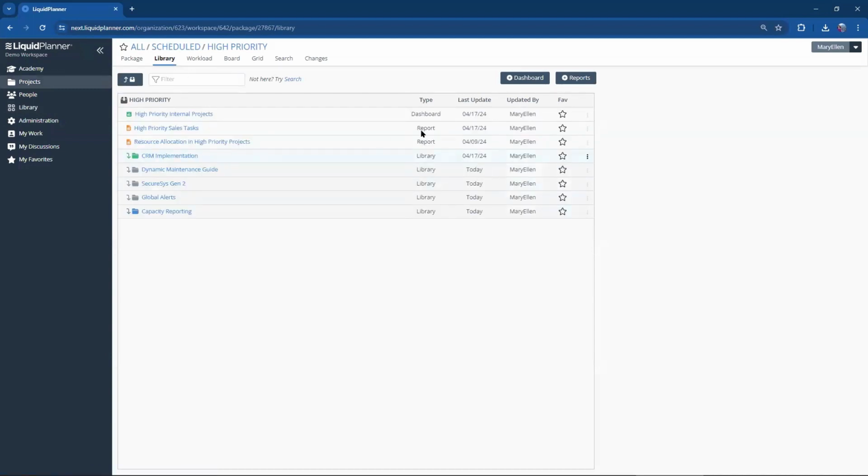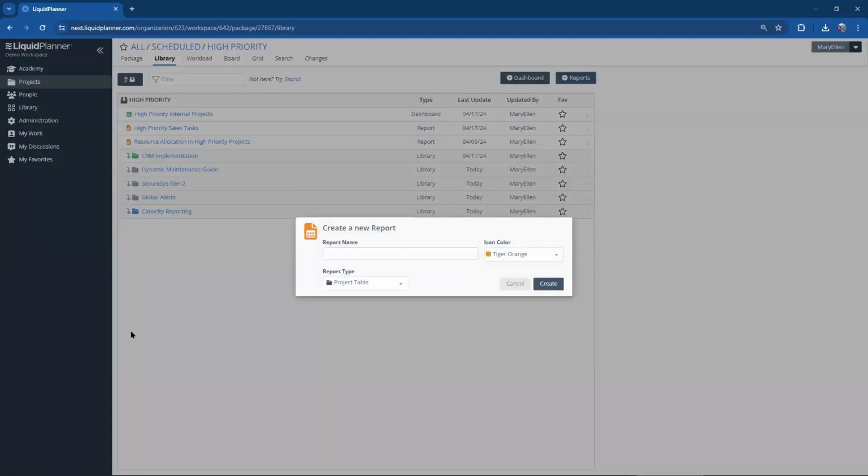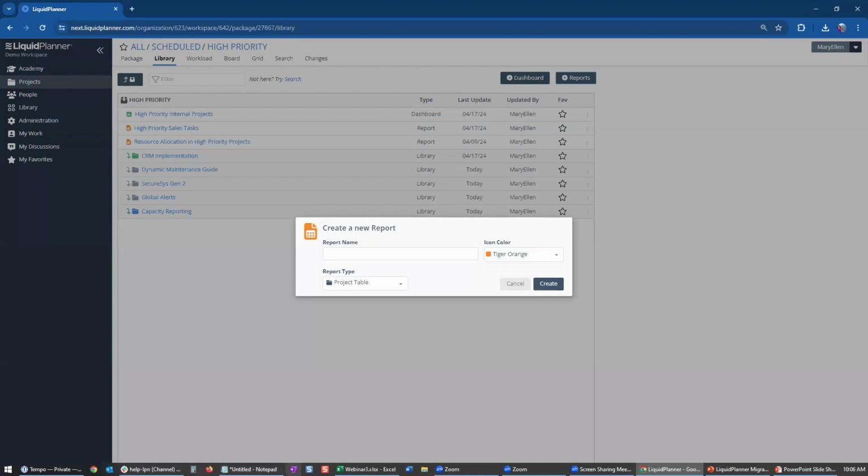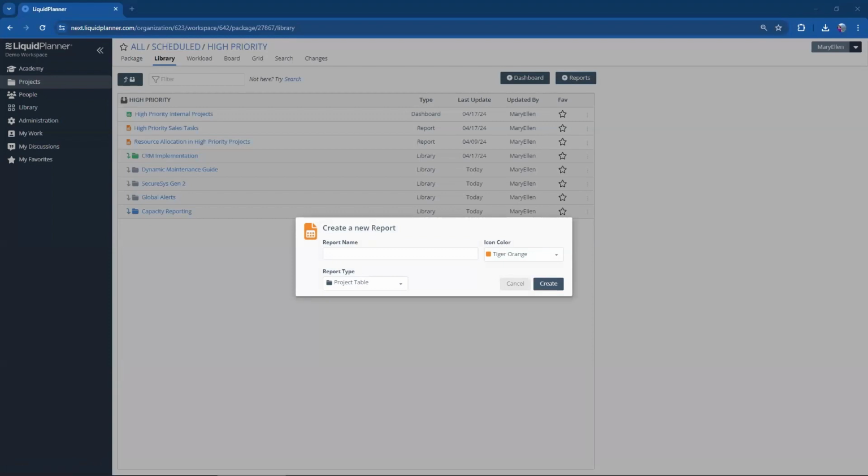Now to get my report started, I'm going to click add reports in the upper right, and I will go ahead and give this report a name. There we go. And you can color code your reports and dashboards. I'll leave that as orange.